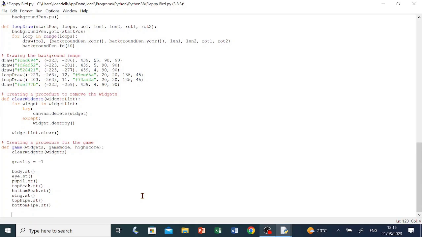Now we're going to set the dx of the pipes. What that means is how fast the pipes move across the screen. In the game, we can't make the bird move from left to right. We're moving the pipes from right to left. So we're going to do this depending on game mode, so we're going to do it inside an if structure.